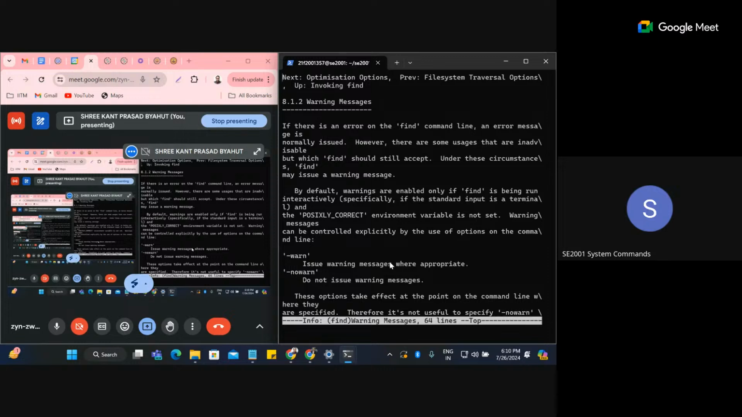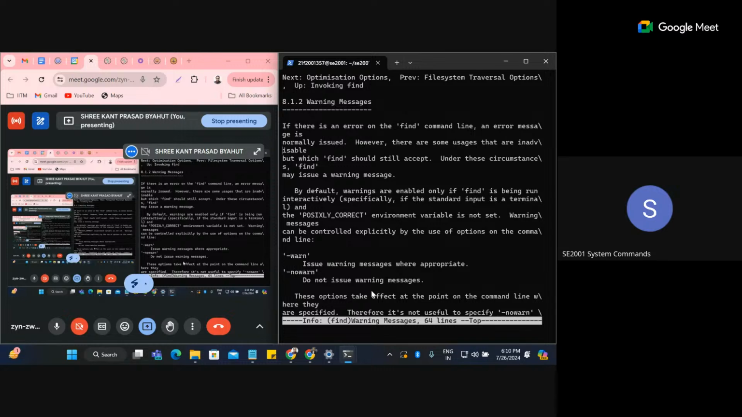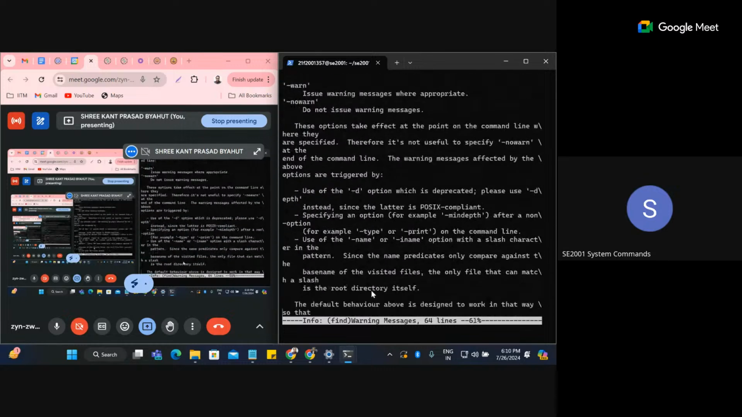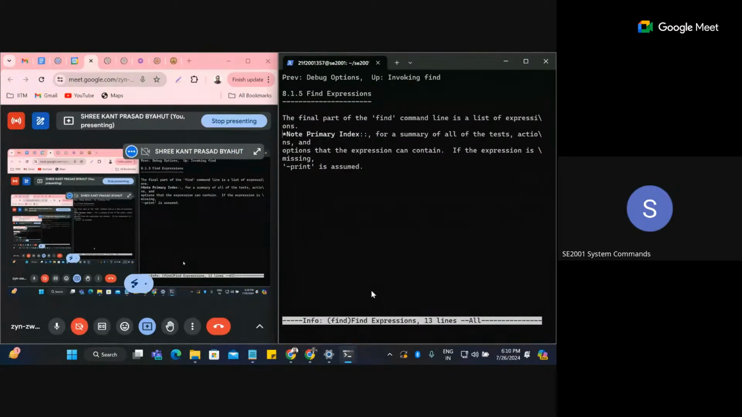Keep scrolling down. Just keep pressing tab till you reach the end of the line. This one. So it will give you, if you want, the file system, warning messages, optimization options, debug options, find expressions, all of that it will give you.